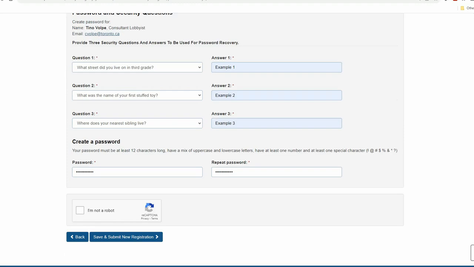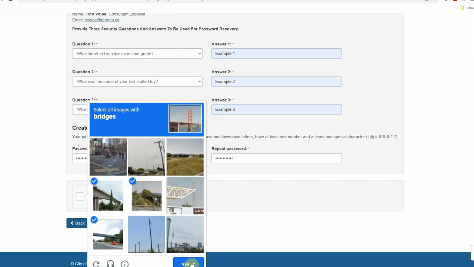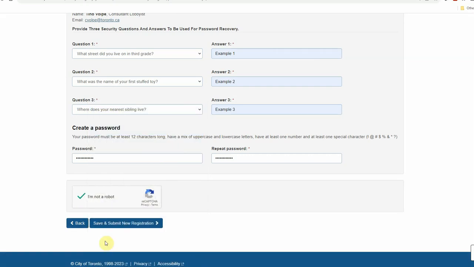Once you have filled out all the required information, check I am not a robot and select all the images requested. And select Verify. Click Save and Submit New Registration.